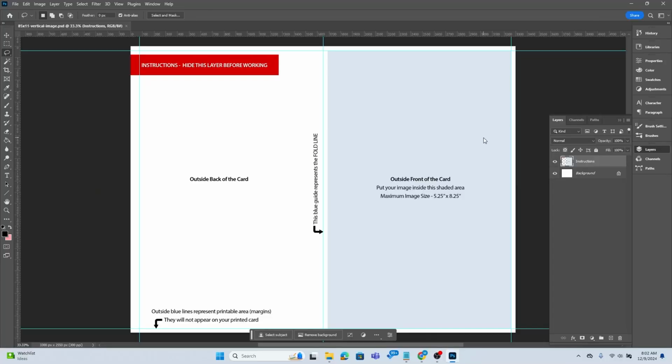Now this is a Photoshop template that will allow us to create our own greeting card. So we have some directions on here, but we'll walk through this so you don't have to worry about it too much. On the right side of the card, this is going to be what's going to go on the front of your greeting card. And on the left is going to be the back of the greeting card.